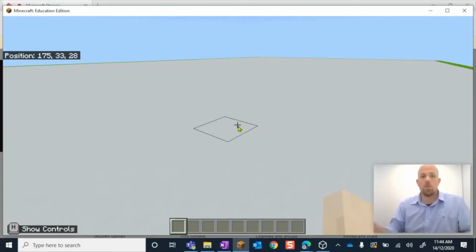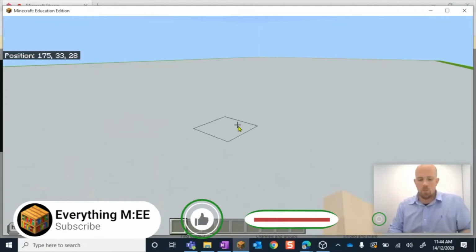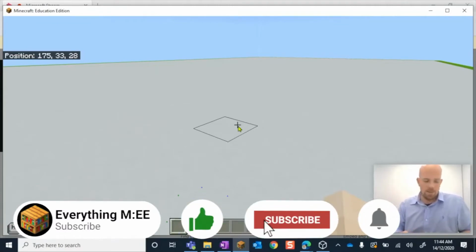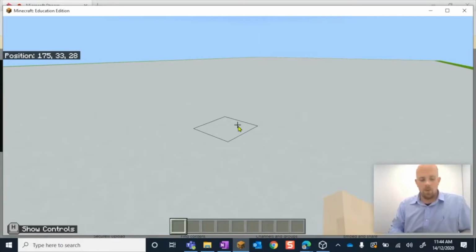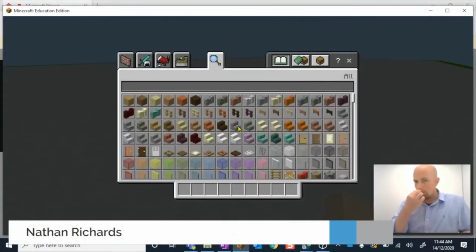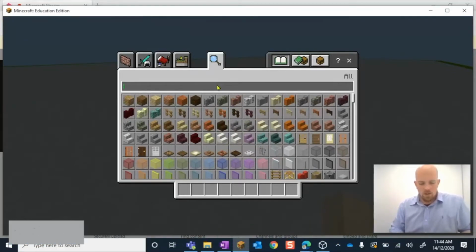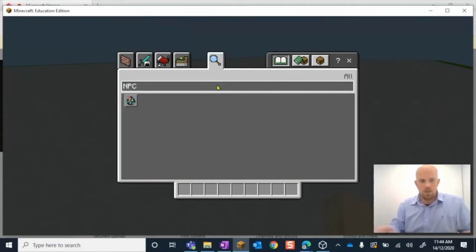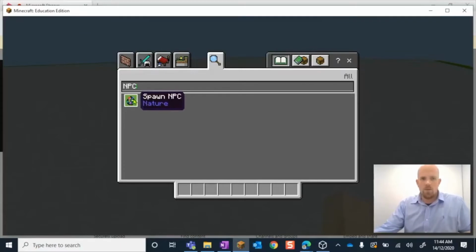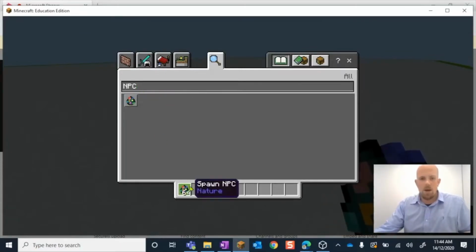Okie dokie, let's have a look. So what we want to do is put an NPC down first. And what we quite commonly see is people will go and get one. To find an NPC, and sorry, NPC stands for non-player character, we press E on our keyboard to open up the inventory. Then we search NPC in our search bar, and there it is. We get this little spawn egg for an NPC and we place it in our hotbar.